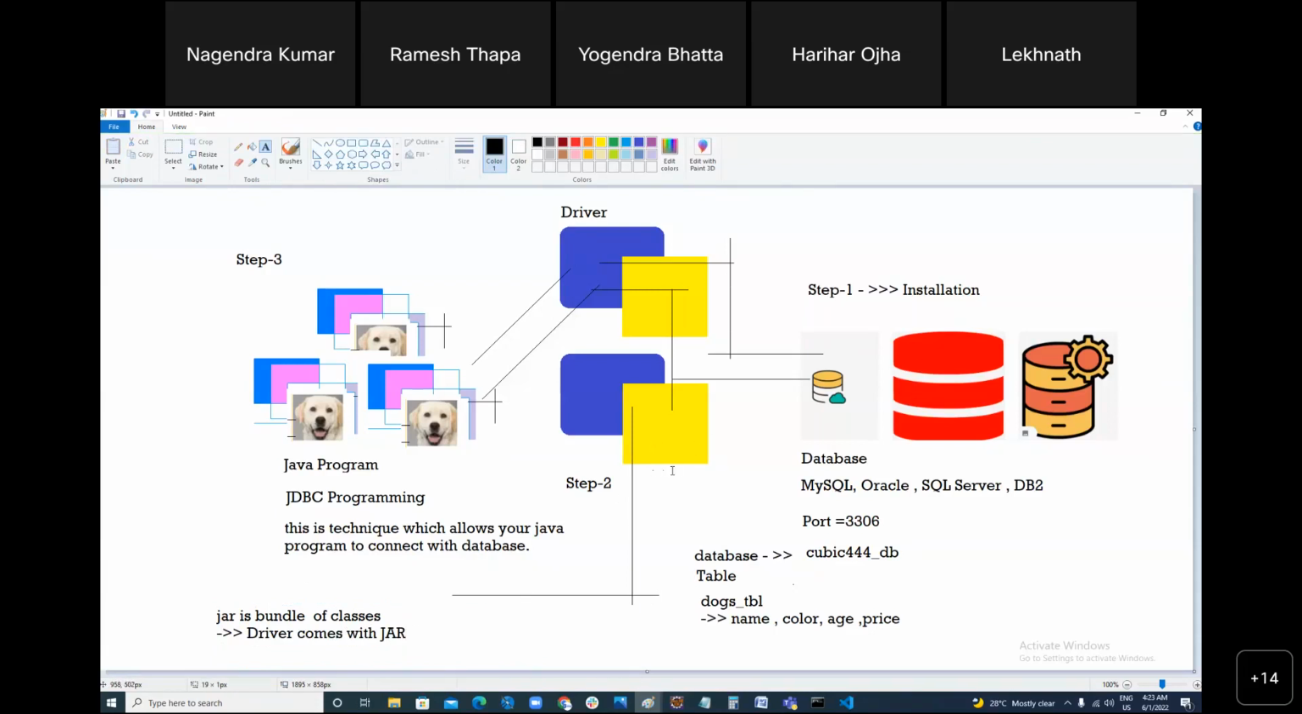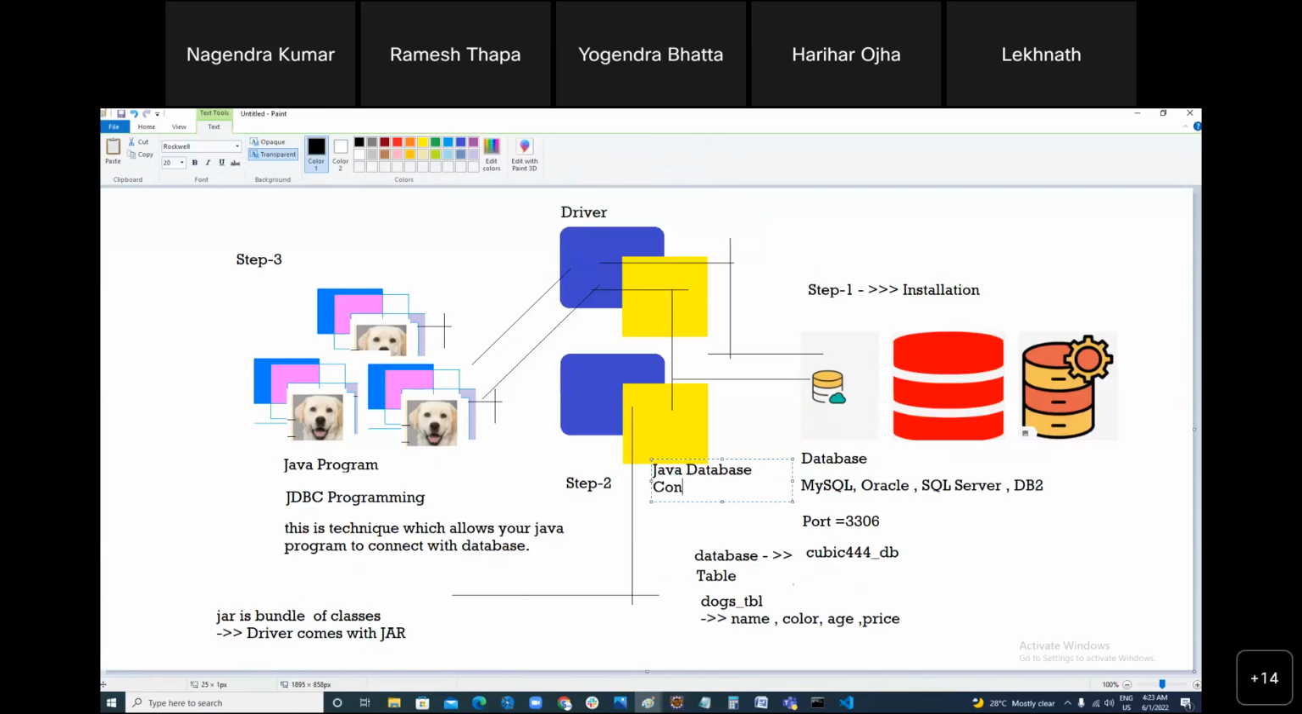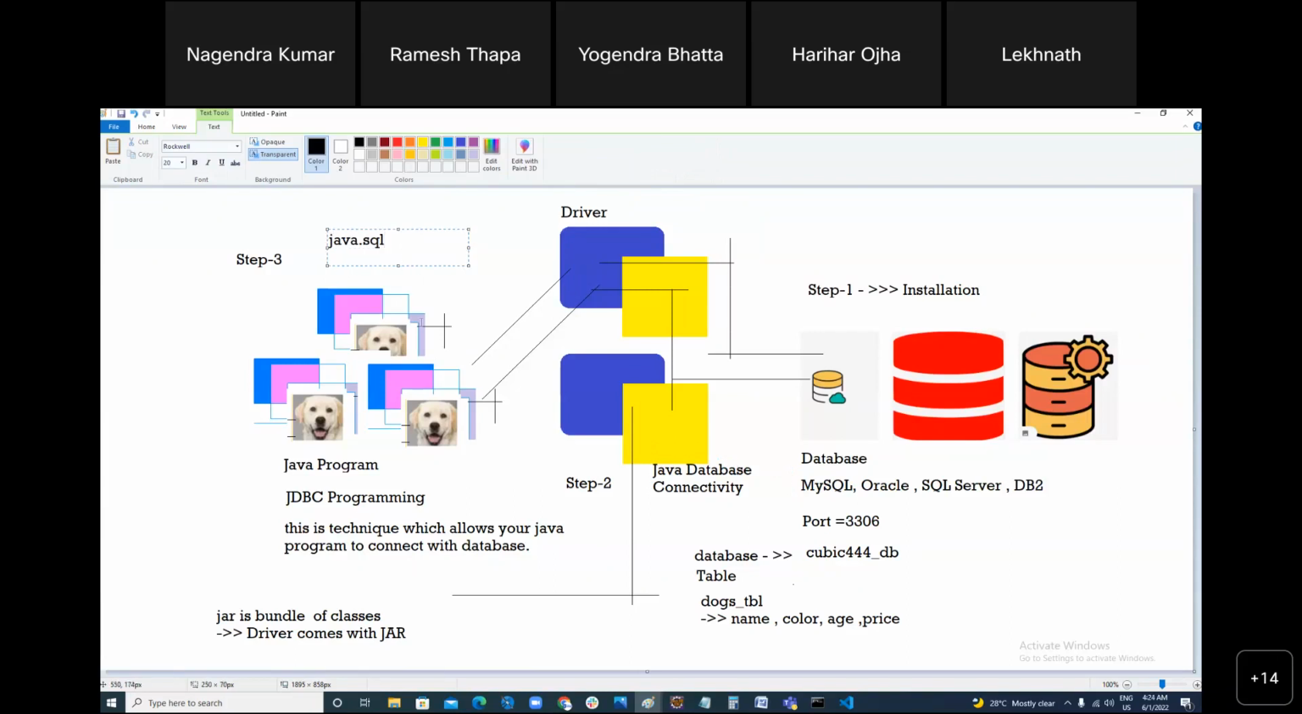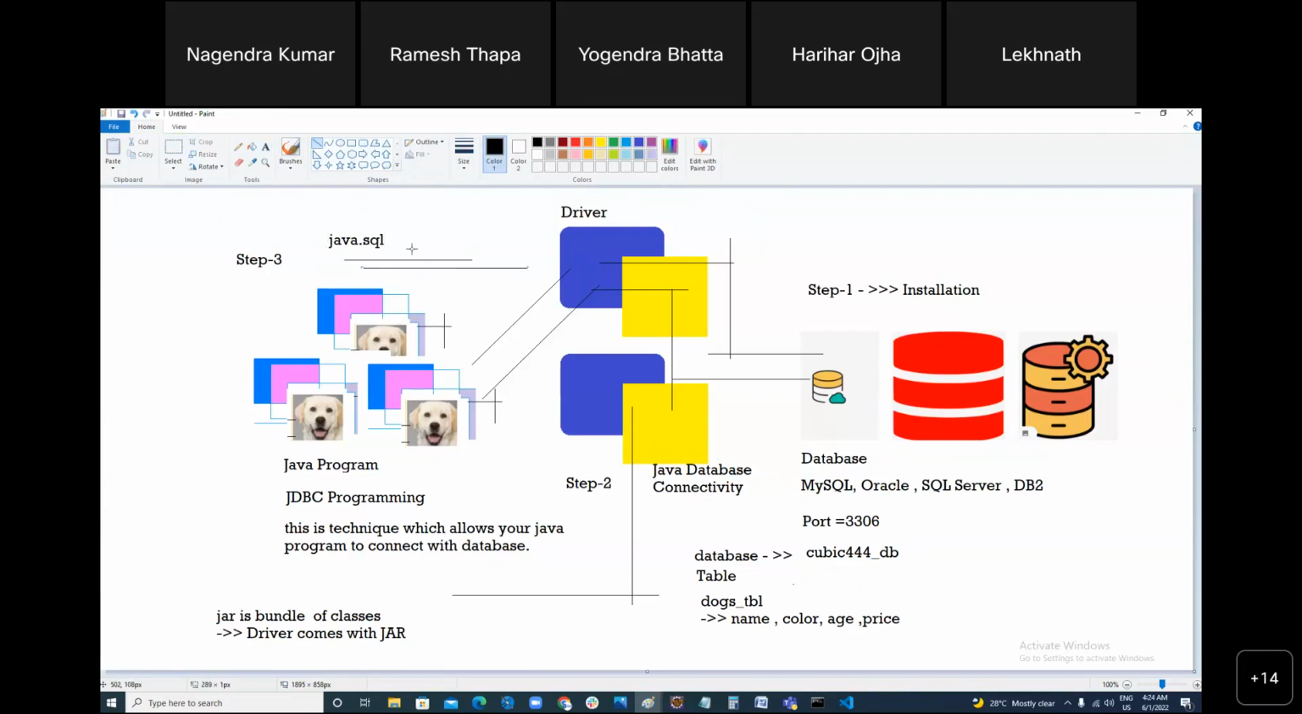Let me write the full form of JDBC: Java Database Connectivity. In order to use JDBC, Java provides a package called java.sql. A package is just a folder name where you can store your files, a folder where you have all the classes. We will make this program in two parts. First, I'll make it without servlet, then we'll make it with servlet. Today, simple. Everybody has to learn how to install MySQL.